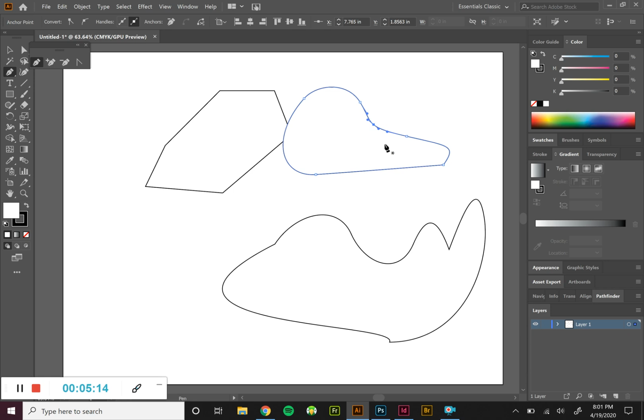When you're drawing objects, you will always want to try and draw with the fewest amount of anchor points possible. That's going to give you guys the cleanest lines, and it's going to make it the easiest to edit later on down the line if we need to change the shape at all.